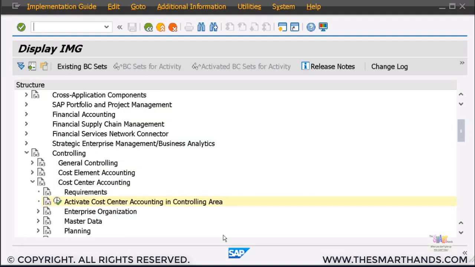Now that we have activated cost center accounting, there's one more step we need to do before we create the cost centers. That is to create the cost center standard hierarchy. We need to create the cost center standard hierarchy before we can start creating the cost centers underneath it. Another important step is to create the profit center standard hierarchy. We'll come to that later. First, let's look at creating the cost center standard hierarchy.